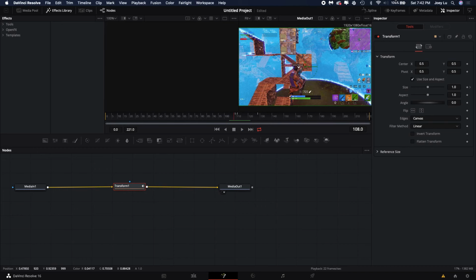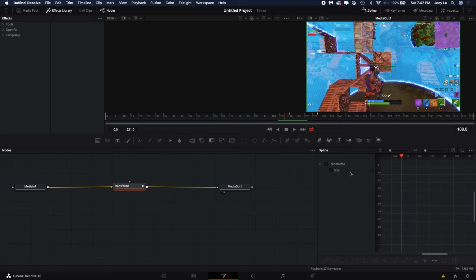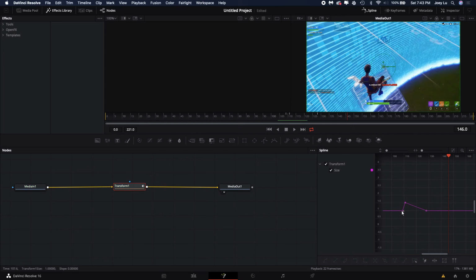What you want to do after this is go up top in the upper right corner, where there's a spline. I don't know what spline stands for, but you want to open it, and then go down to transform and size. You click on transform, and then boom, this purple line comes up. It's pretty obvious what this means. It's the size, so it goes up and then goes down gradually.